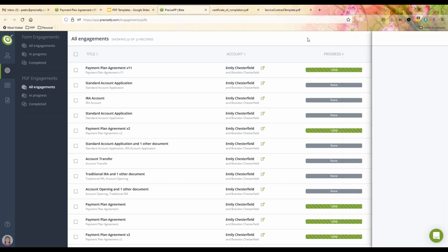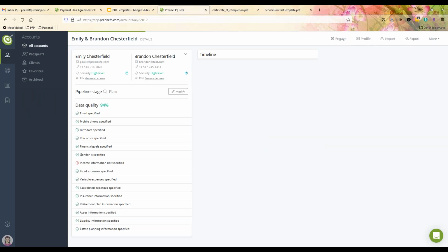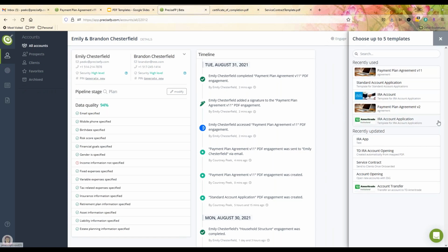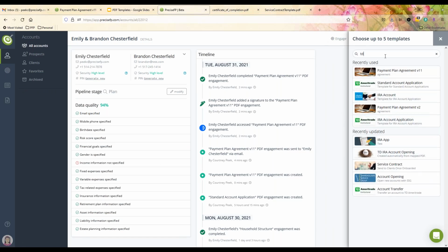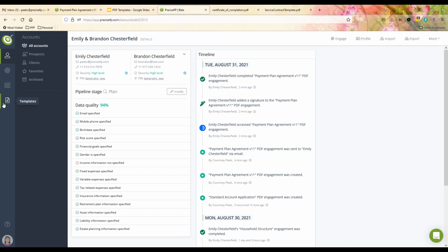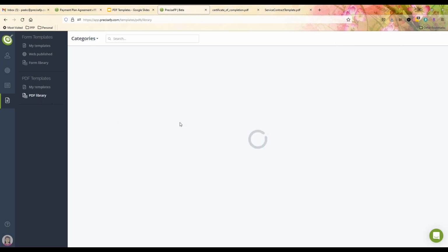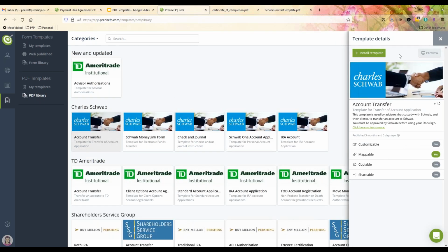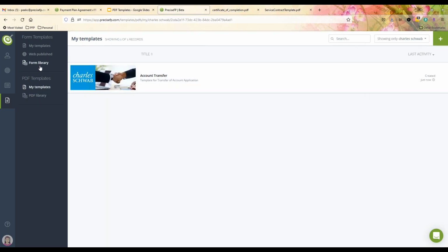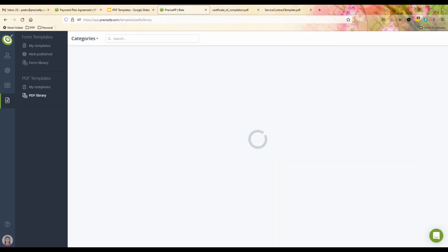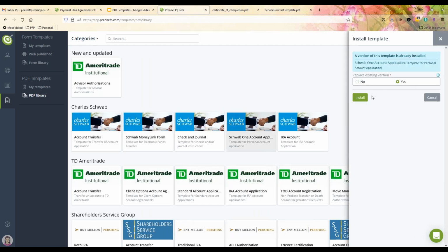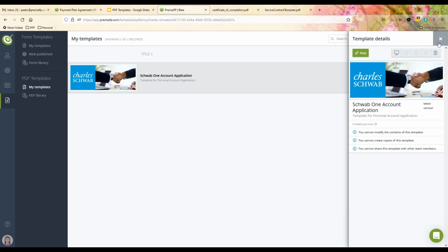Now let's go ahead and engage this client with, let's just do a TD form. So let's go engage with a PDF. And let's choose a couple of them, because again, you can choose up to 5 PDFs that you want to send out. Actually, let me go back here. Let me go to my library and let's do Schwab forms. Let me install these. And let me do one more because I want to show you how you can actually do up to 5. So I'll just do another one. Let me do the Schwab account app. Okay, there we go.